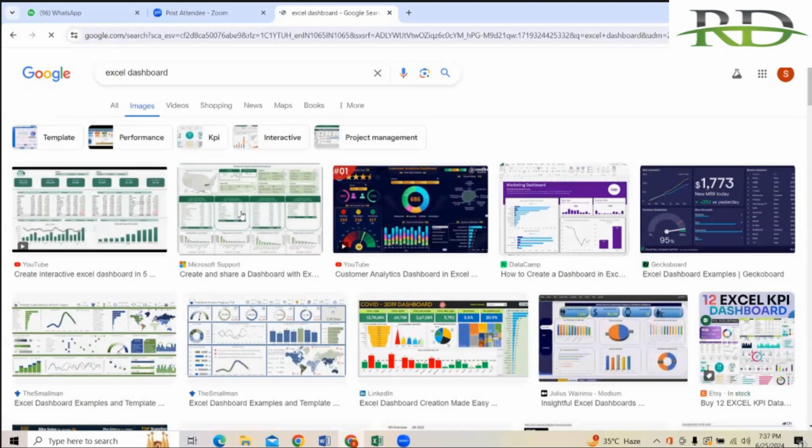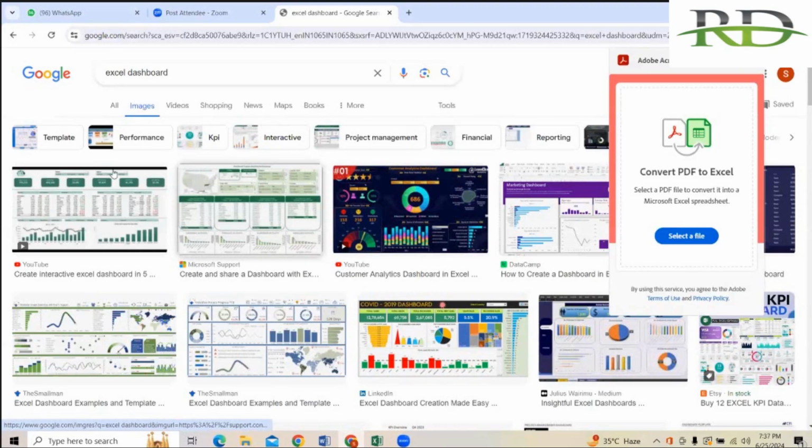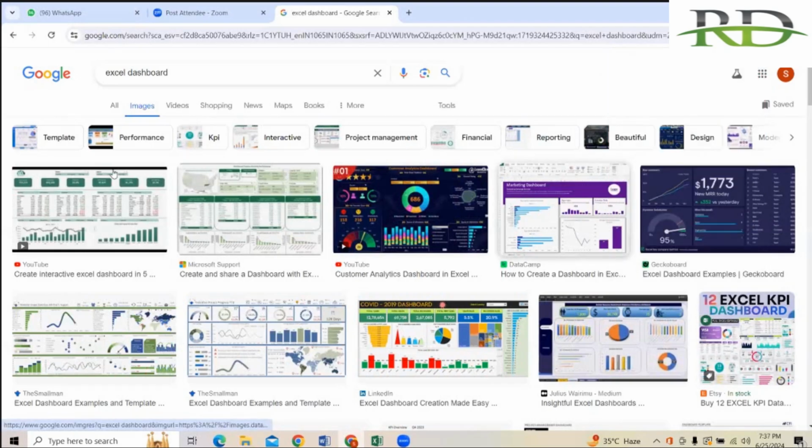If you want to see your key performance indicators, KPIs, what is your total sales? Suppose, what is your total profit in a particular month? How many new customers are there in a particular month? Or you can compare it with your previous year. This is an example of a marketing dashboard.